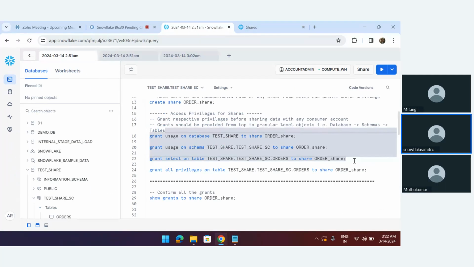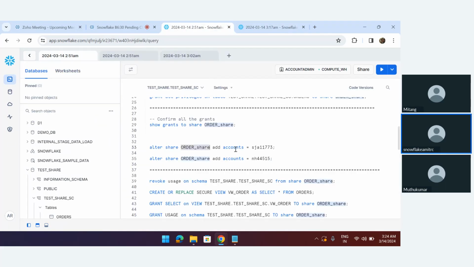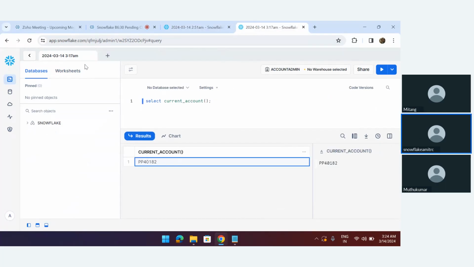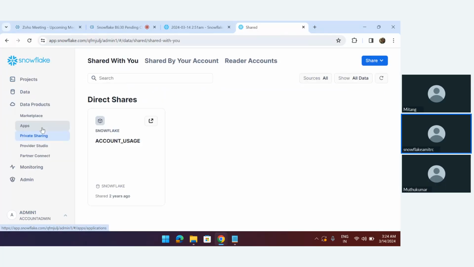So I put the address. I brought the container, kept all the items into the container, and now I provided the address. Let's execute. Once the address is provided, if you go to the target account, go to private sharing, and refresh, you can see the order_share option is enabled here. You are able to see this share.